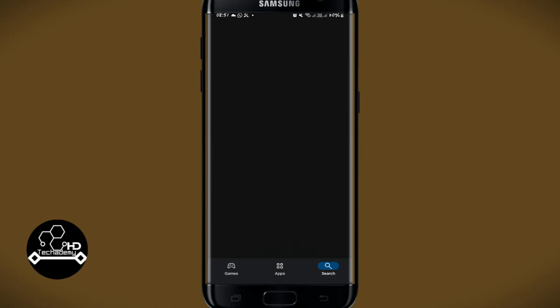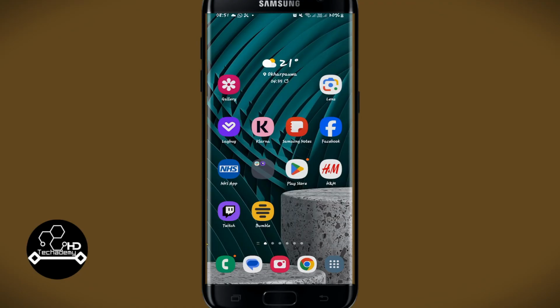And there you have it. That is how easy it is to download and install the Airbnb application on your smartphone.